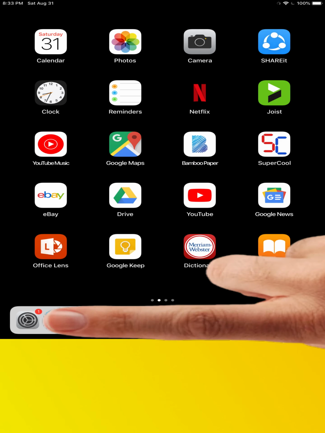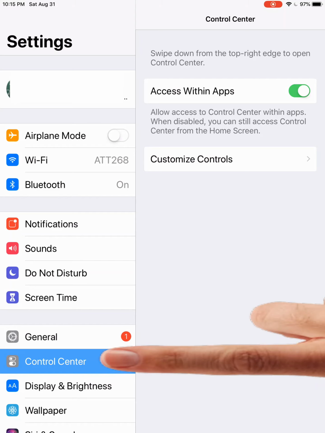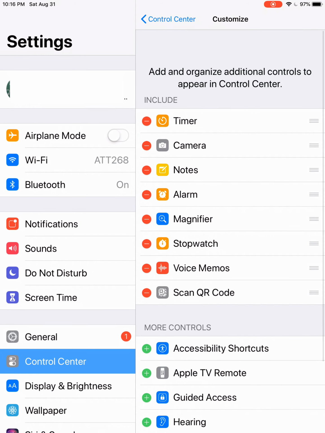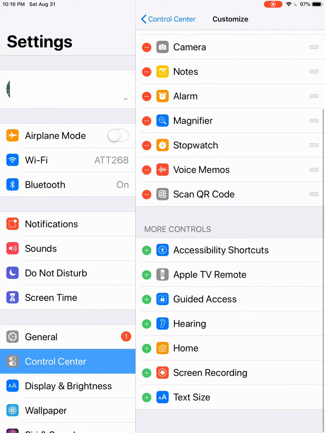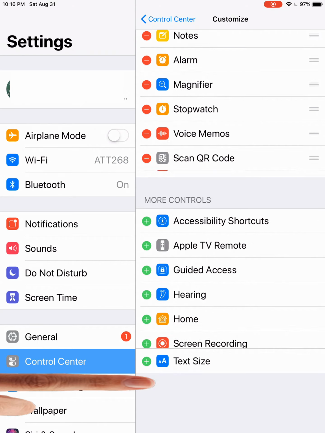Tap the gear icon to open the settings menu. Tap the Control Center. Tap Customize Controls. Scroll down and look for Screen Recording. Then tap the green plus sign of Screen Recording.